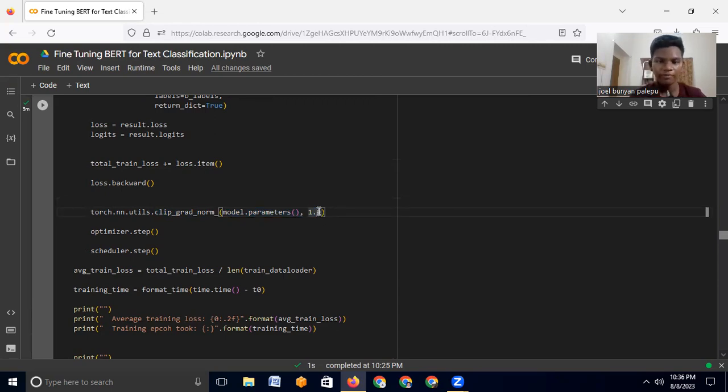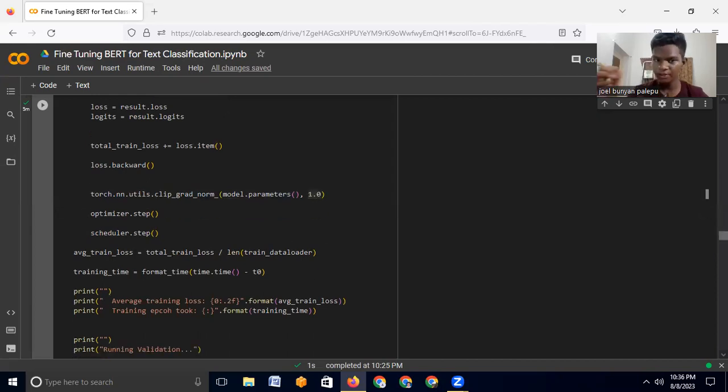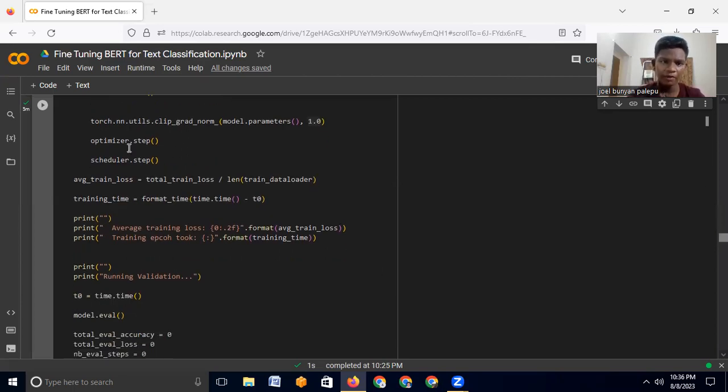So remember, just to make sure that there is smoother training, we clip the gradients up to this threshold of 1.0, just to make sure there is not too much instability in the model. We want the model training to be stable, so we'll clip these gradients to a specific threshold, and then we could just call optimizer.step and scheduler.step to start training the model.